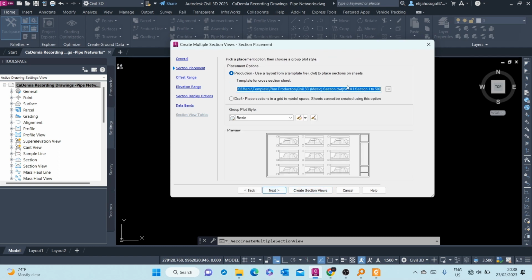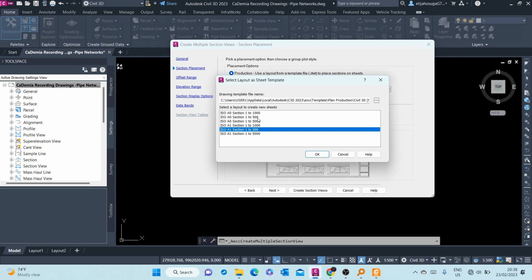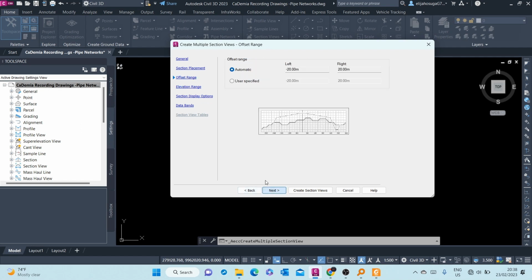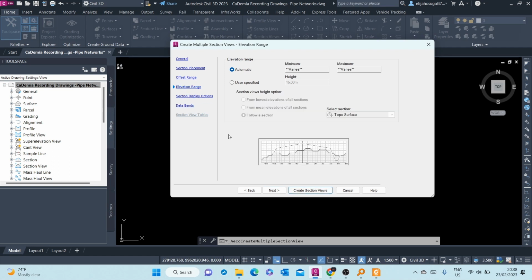Go to Next. Here I will pick ISO A1 1:500. That's the template I want to use to create my section views. And then the group plot style Basic is okay. And placement options, I want it to be at production, not draft. And then once that is set up, we can go to offset range on the left and on the right, 20 meters from the center line. And then elevation range, set up to automatic.